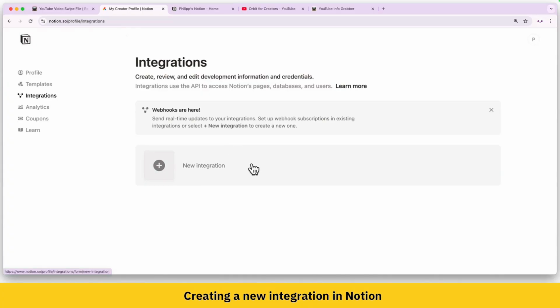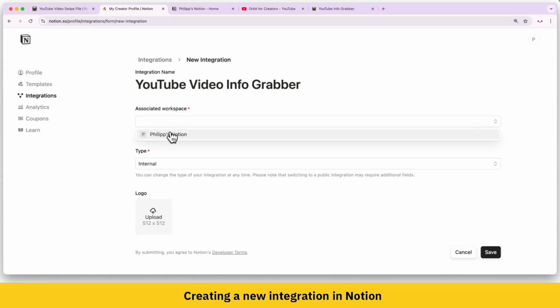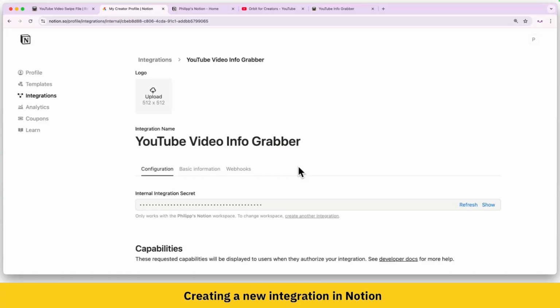Once you're in the integrations menu, click New Integration, select a nice name, for example, YouTube Video Infograbber, select the associated workspace, and select the type internal, because the integration is just for you. If you want, you can also give it a logo, but you don't have to. And then you have to click Save. If everything worked, you will get a little pop-up saying Integration successfully created. Once you click the little button of this dialog, you will be redirected to the integration detail page.